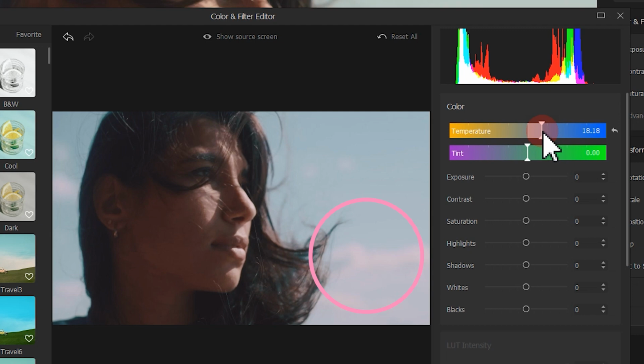But there's still some unwanted red. We can fix this by adjusting the tint. Tint controls the shift between magenta and green. Drag the slider to the left to decrease green. This can add a red tint to the picture. Drag the slider to the right to boost the green if we want to add a green tint.